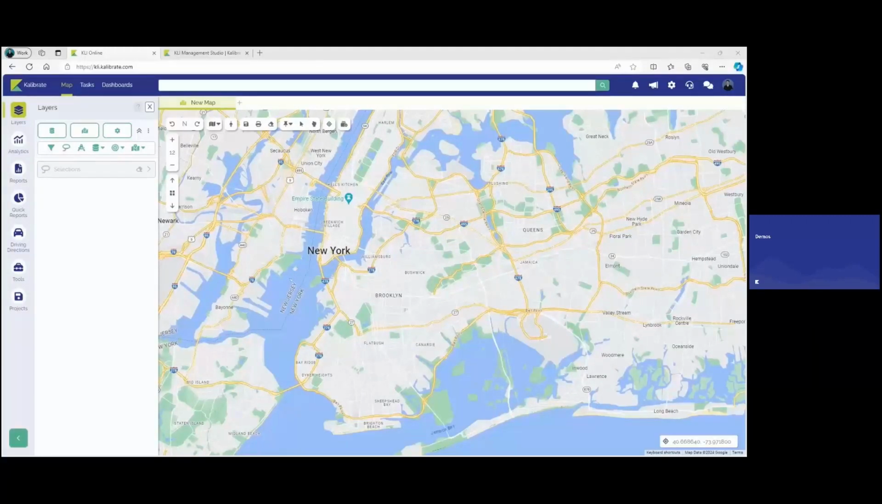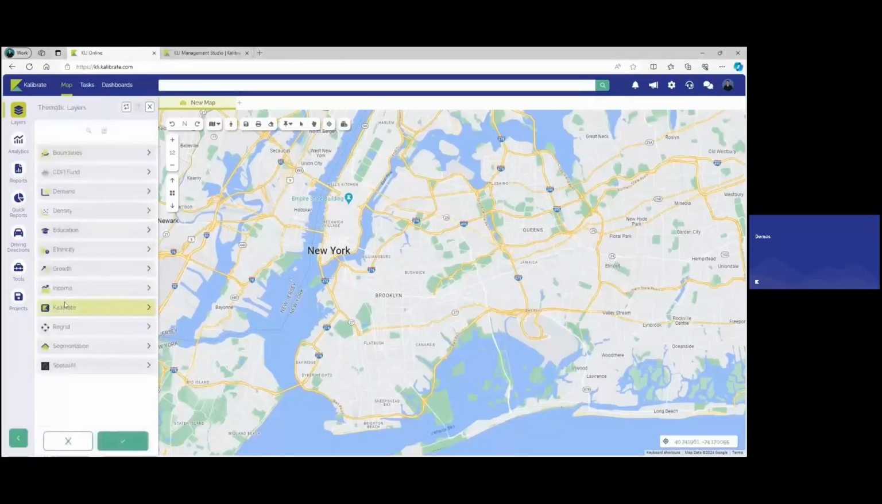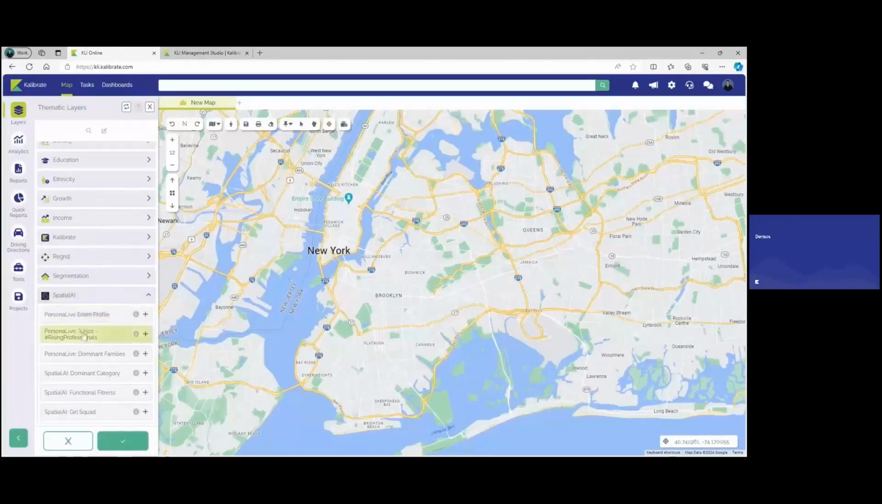So the first thing that we're going to do, we're actually going to look at some thematics. In my layer control, I'm going to go up to my thematic layers, go to my Spatial.ai folder, and go to my PersonaLive layers that I have here. You notice I do have some other Spatial.ai layers, but just for this, we're going to look at a few PersonaLive thematics. So I have my dominant families thematic, which will call out all of the different areas with the different family groupings. And then I also have a specific segment that I've configured a thematic on. So I have my percent of households for the rising professionals.